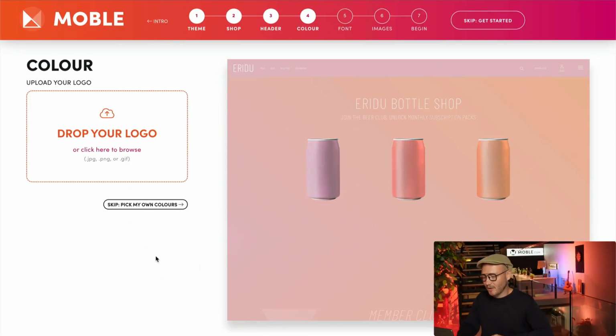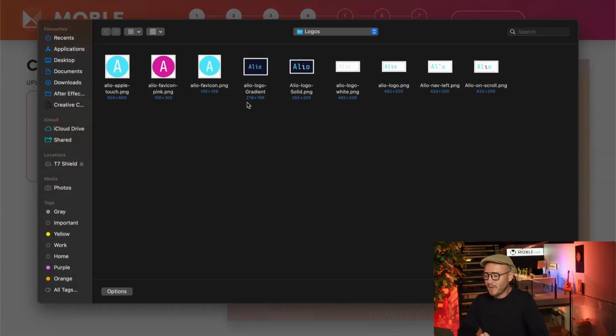So don't worry if you don't have a logo, just click skip for now, because we're going to add those manually. I'm going to show you cool ways to pick colors and get a really nice color palette. This is where I will pick my logo. I'm going to select a logo with a transparent background.